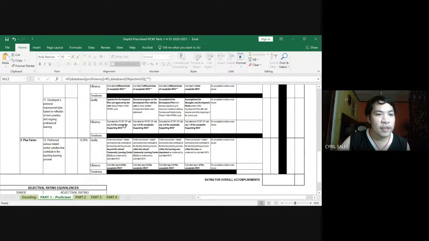Next. Develop a personal improvement plan based on a reflection of one's practice and ongoing professional learning. Updated the development plan and approved by the rater during phase 2 of the RPMS cycle. So dapat during phase 2 pa lang nagkaroon na kayo ng agreement with the rater na ito yung mga things that you will achieve at the end of this school year for your professional development. Diba? Personal improvement. IPCRF DP with any 4 acceptable supporting MOV.